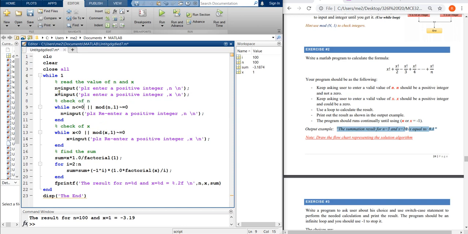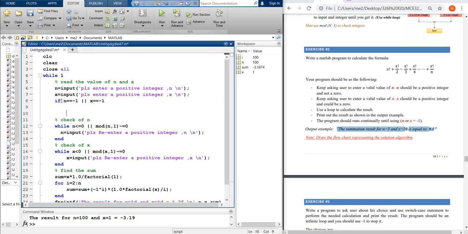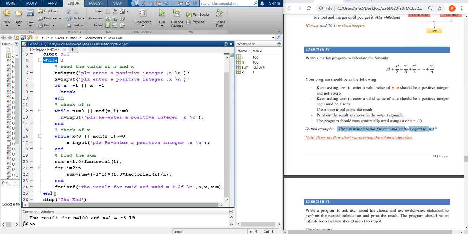And why am I doing that? Because I want to read the numbers n and x, and then before proceeding, if the value of n equals -1 or the value of x equals -1, if this is true, I will break the loop. The break will break the loop, so the flow will go to the end of the loop, then display the end. Let me run the program.